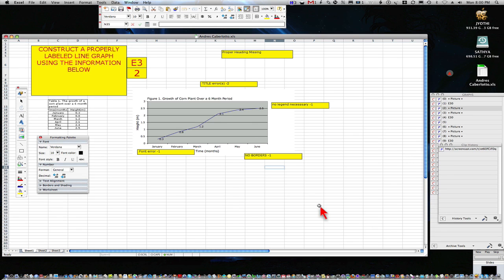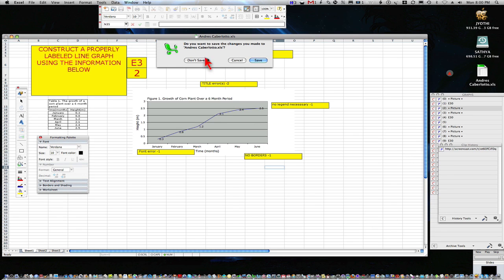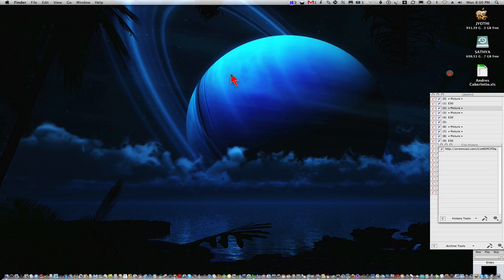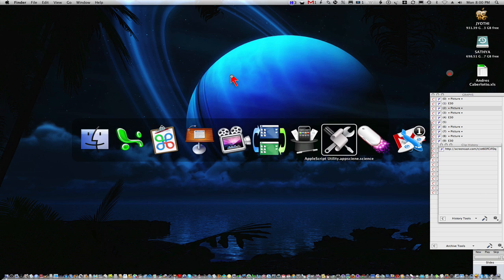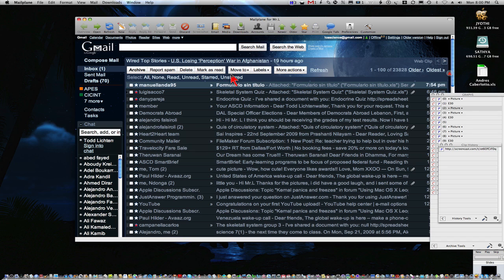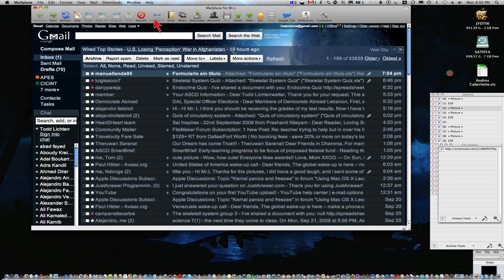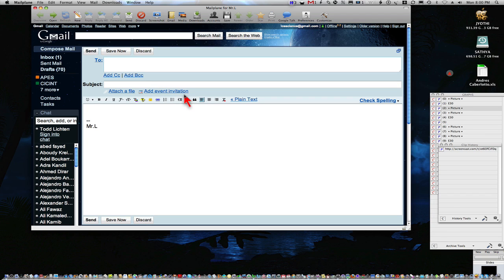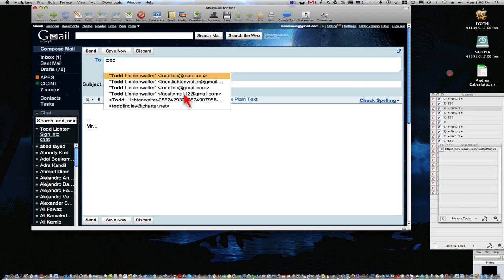Okay, so let's take a look at that final piece of software. This is going to be Mailplane, and this is how I'll send it off. I go over here and pull up Mailplane. It looks like my email from Gmail. It's got some added features here. I've got a hotkey, hit the letter C. It automatically pulls up the compose message. And I'll just send this off to myself.